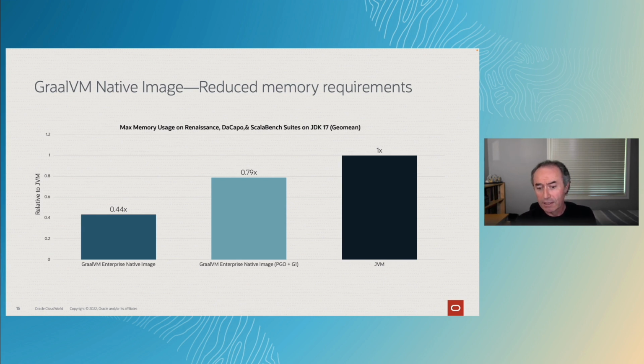The center graph shows you with PGO and G1, it's a bit bigger. G1 in particular adds a bit of memory footprint to the application, but it's the classic trade-off between space and speed, right? So you can go faster when you use PGO and G1, but you're going to have a little bit more of a memory footprint to do so. So really it's up to you how you want to tune your application. Are you optimizing for memory? Are you optimizing performance? Or are you looking for a balance between the two?